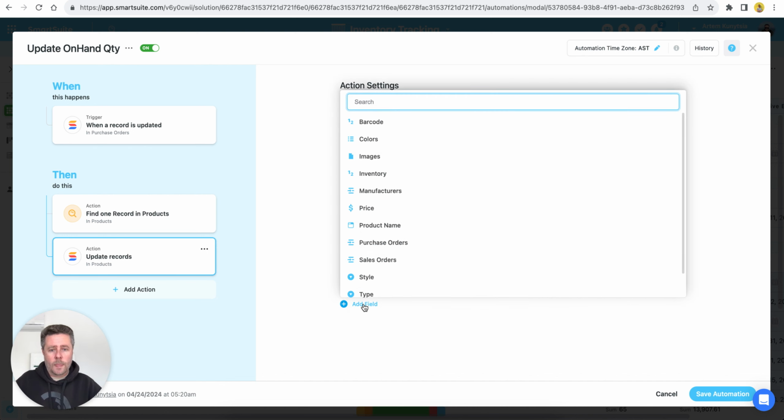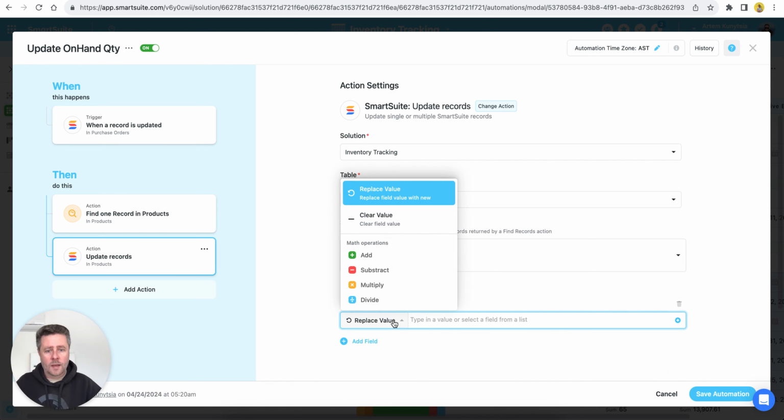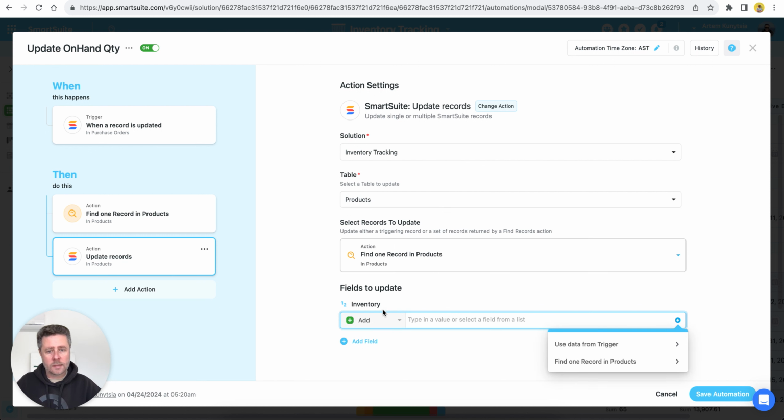So we were saying that we wanted to update the inventory value, and the new feature that we have here is hidden in this dropdown. You see that now not only you can replace or clear the field's value, but you can apply these math operations against that field. So 4 of them, all the basic ones: add, subtract, multiply, and divide. And we are interested in adding value in this case.